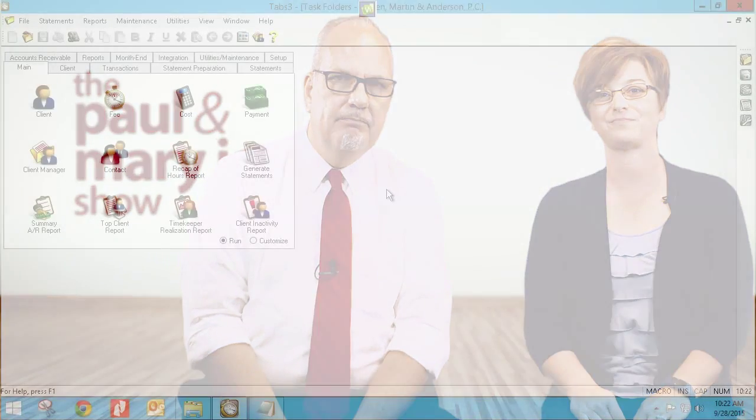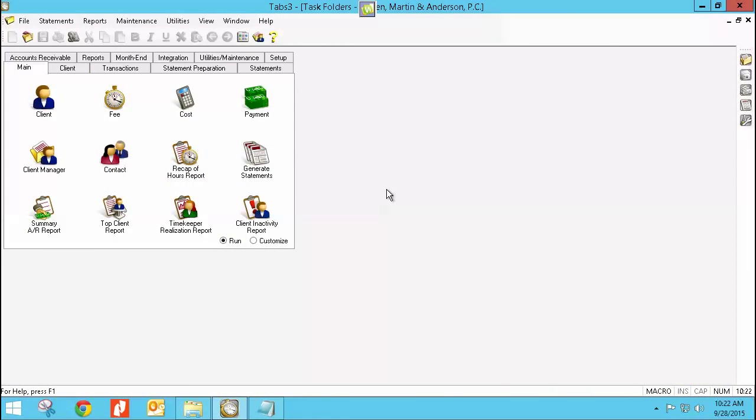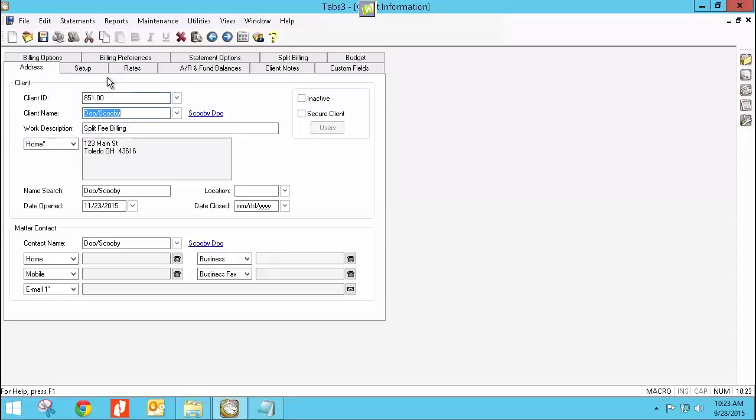I can. So we're going to talk about how you can set up your split fee billing clients. Tabs version 17 has made it so easy. Everything can be put under one client right in that client screen, and then you can tell it who you're going to split it between. So we have to set up our main client, and in my case, I have set up a client for Scooby-Doo. So here's my main client, 851, and let's say that I'm going to split this between Shaggy and Velma. Scooby's not going to pay this bill, but Shaggy and Velma are, and I'm going to split it 50-50.